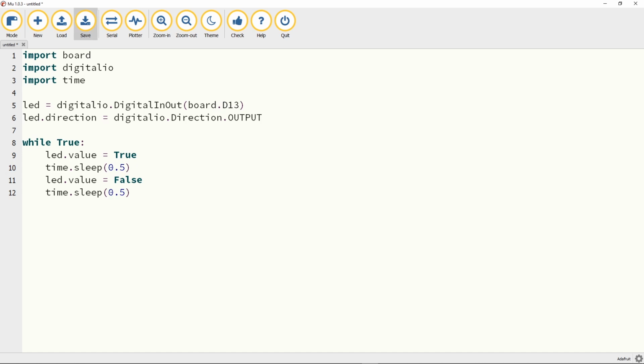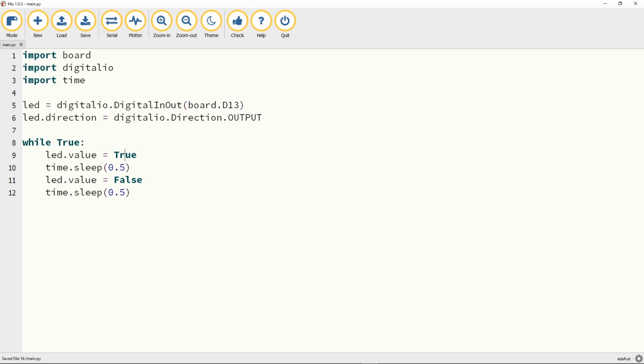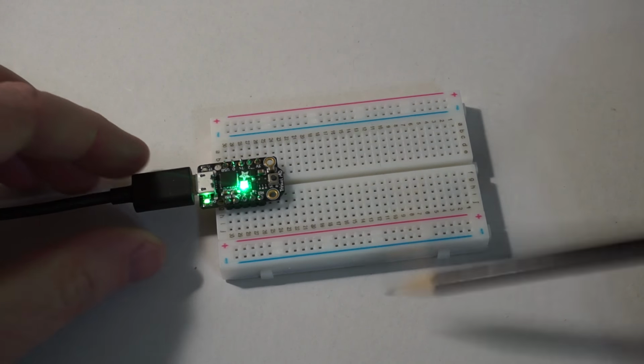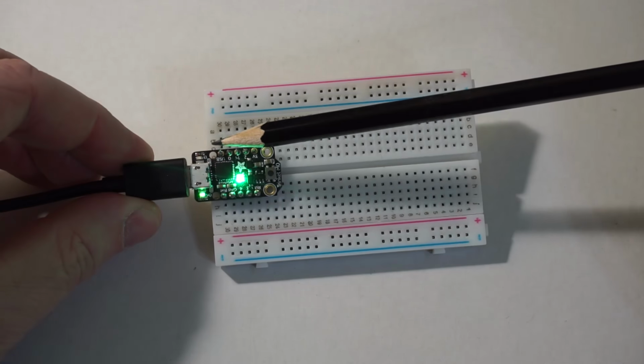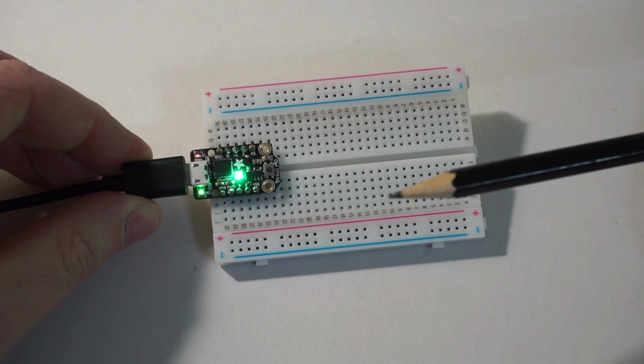Now, we need to save this file, so if we click save here, as you can see, CircuitPython comes up as drive N, and we want it to be main.py. We'll say yes, and that automatically downloads it and reboots the board, which means the LED should now be flashing. And now we can see here that the built-in red LED is flashing on and off.